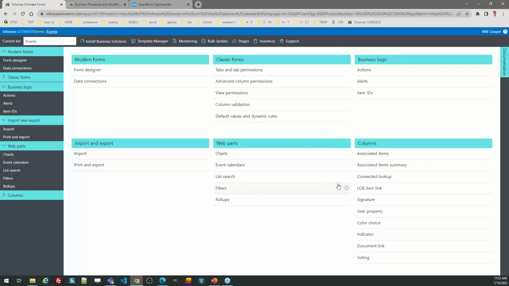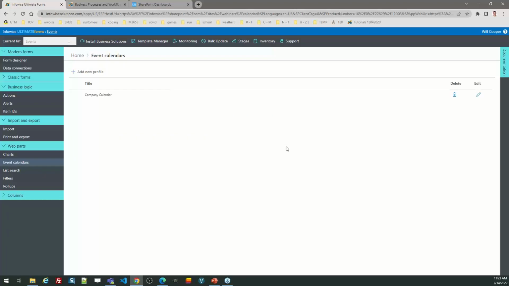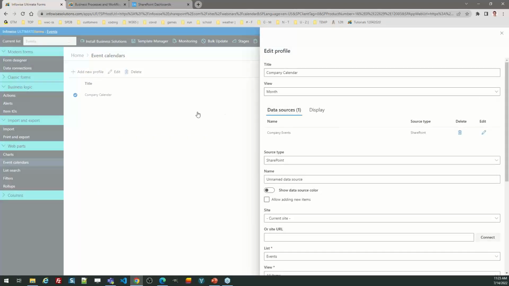There's a whole big toolbox of all kinds of different things I can do. And I created this event calendar. I just want to show you how simple it was for me to set that up. This is a web part that's on a page. And so this is the configuration for it.